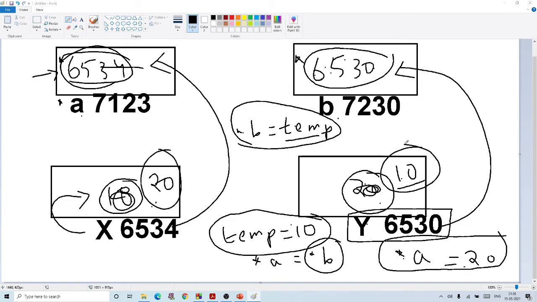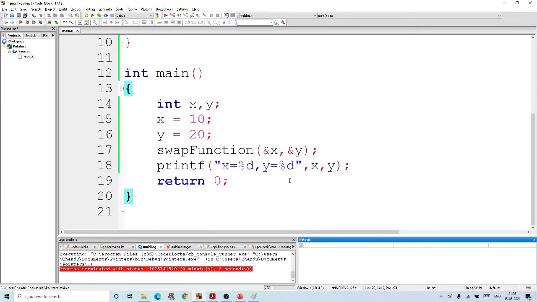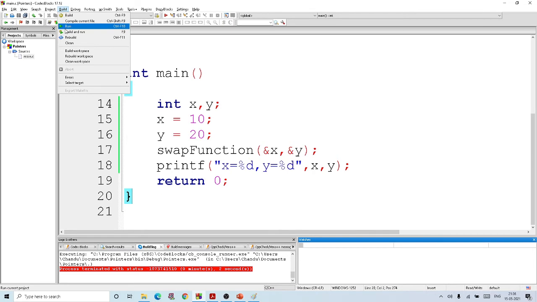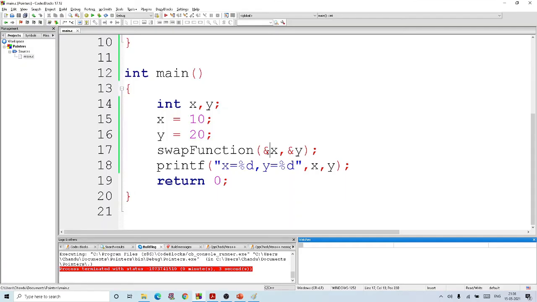If we run the program, we can see x has become 20, y has become 10. So if we want to change the actual variables that we are passing to the function, we can always call the function using call by reference instead of calling by value. There is another very important scenario where call by reference is very useful instead of call by value.